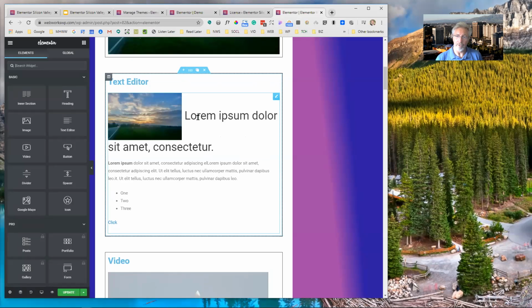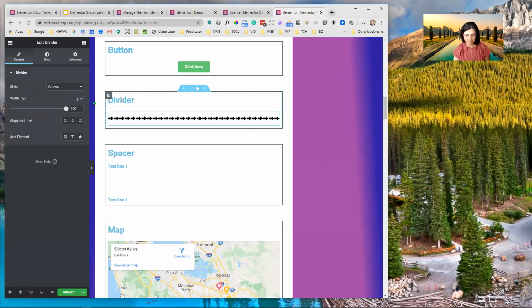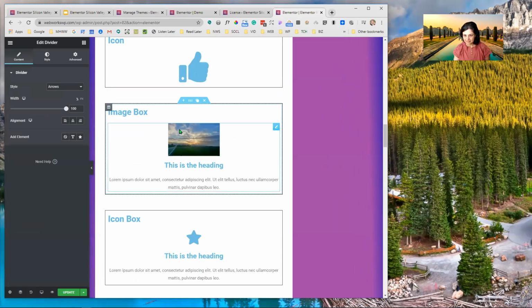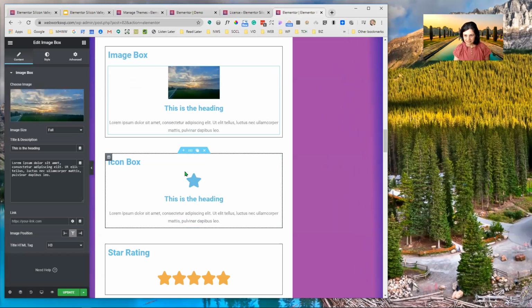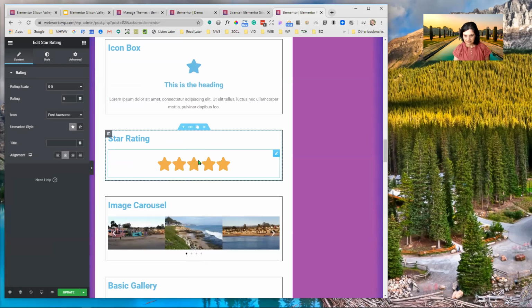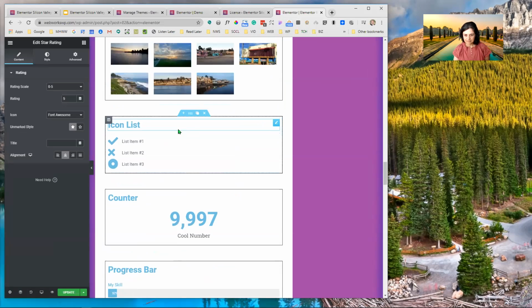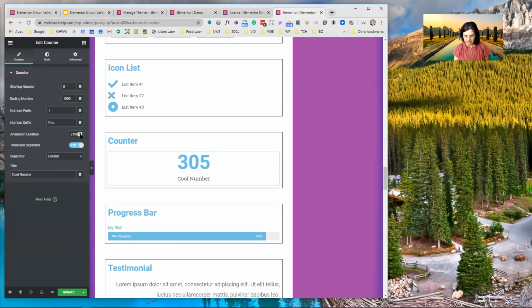This is a text editor. You're familiar with that. Video, we covered that. Buttons, dividers. I showed you all the different dividers we have. Spacer, map, icon, I showed you that. Image box: when you get an image box, you can choose the image, the heading, and the description underneath. There's different ways to style that. Icon box is the same thing, except instead of an image, you have an icon. Star rating, you have stars, and you can change the icons to different things. Image carousel we covered. Basic carousel we covered. Icon list covered.